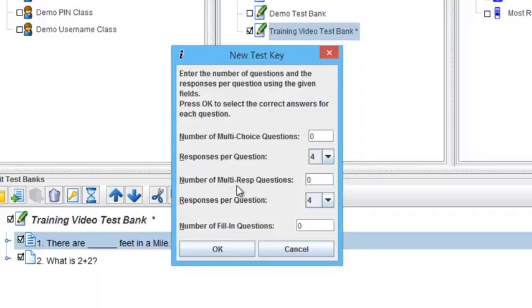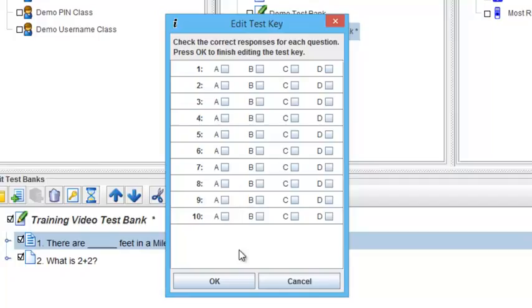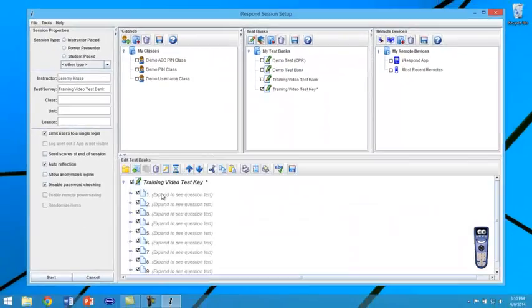At this point, iRespond wants to know how many of each type of question you have. In this example, I will have a 10-question test that I want 4 responses available per question. Click OK. The Edit Test Key fields will appear, allowing you to click the correct answer for each question. Once your test key is complete, click OK. Your test key will now be available to see at the bottom.